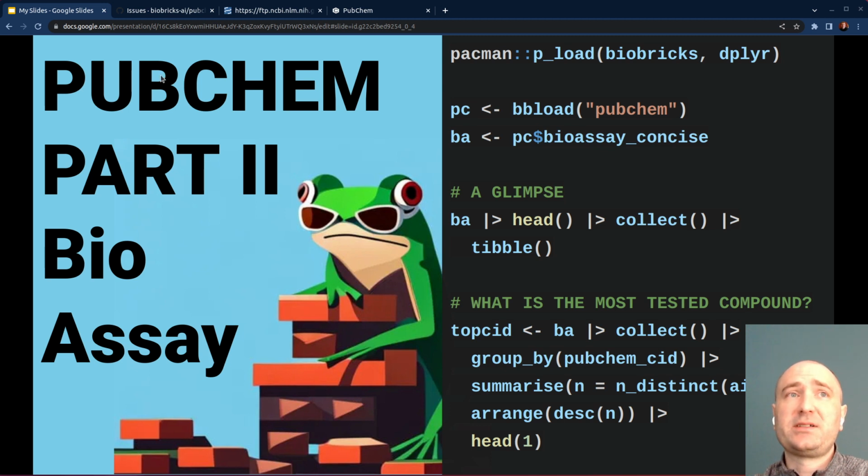So we're talking about BioBricks.ai, which is a system for distributing data. And in this case, we're talking about the PubChem brick that it distributes. So we're going to answer questions like, what is the most tested compound on PubChem? Without further ado, let's pull up the code.